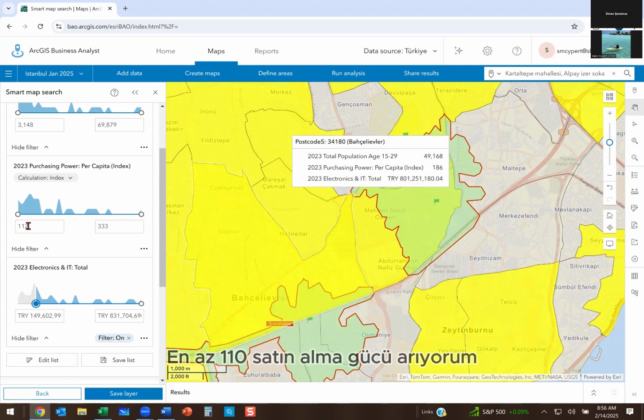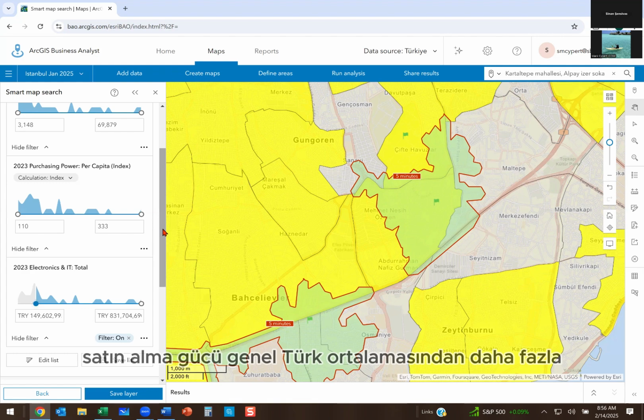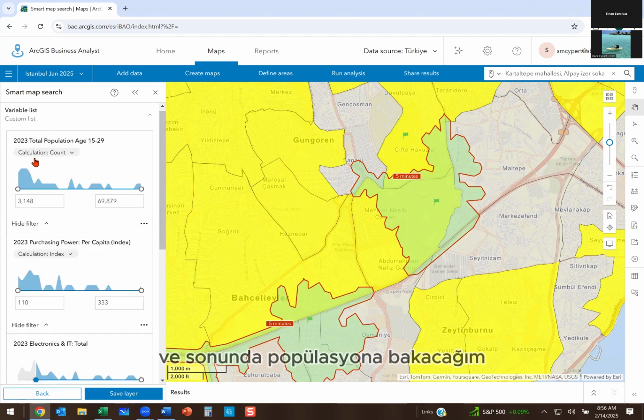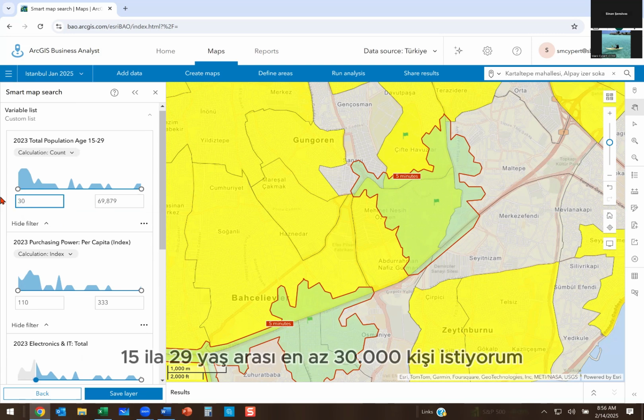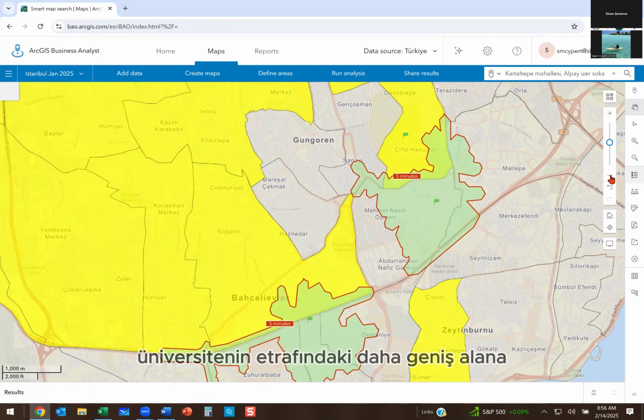I'm looking for purchasing power of at least 110, which ties to the national average, 100 being Turkey, 110 being 10% higher purchasing power than the overall Turkish average. And then finally, I'm going to look at population of at least 30,000 of this age group. I want at least 30,000 individuals aged 15 to 29 in my trade area. You can see that based on the first two stores and how they compare to the larger area around the university, they're not optimally located.